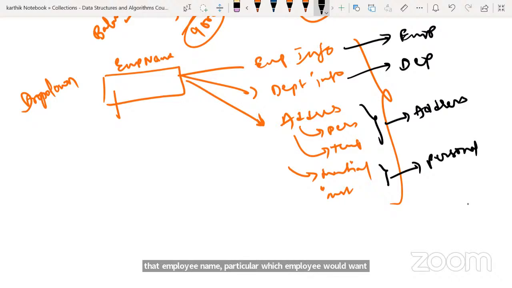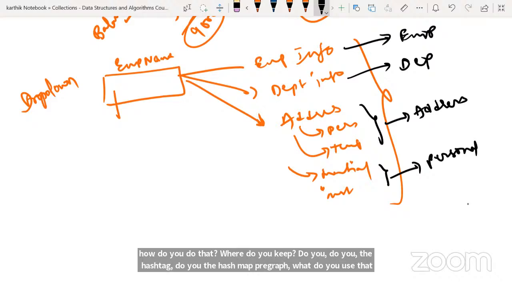Where do you keep it? Do you use the array list? Do you use the hash set? Do you use the hash map, tree, graph? What do you use? That comes a problem, right?